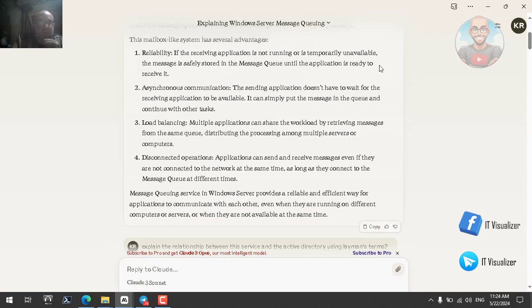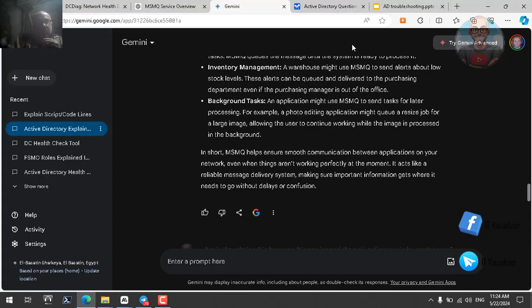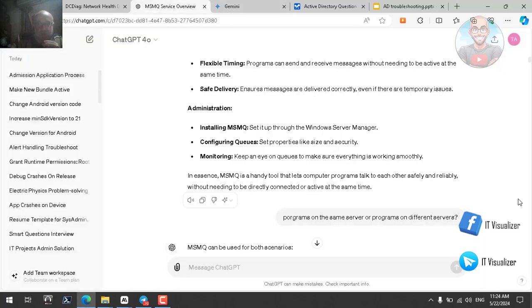So this is a very, very good explanation. Okay, let's go and ask ChatGPT what is the relationship between this service and the Active Directory. By the way, this method will not work if the two programs are on the same server. This will work if different programs are on different servers and they are trying to communicate to each other. So this is how message queue will work. It will work between applications on different servers. If two applications on the same server need to communicate, there is another way for communication.